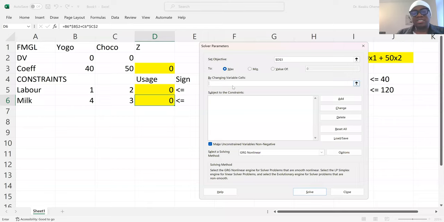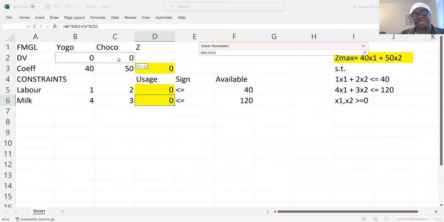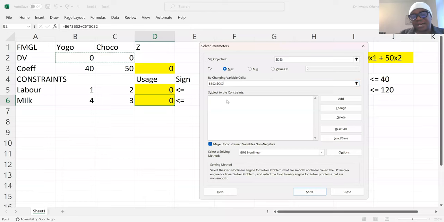The next thing is By Changing Variable Cells. By Changing Variable Cells simply refers to the decision variables. Note it down, these are all exam questions. By Changing Variable Cells in Excel is the equivalent of the decision variables. Once you click there, you have to indicate which ones are the decision variables. They are 0 and 0 here. So you select them into the By Changing Variable Cells box, and you can see that they have been collected there: B2 colon C2. You are done.